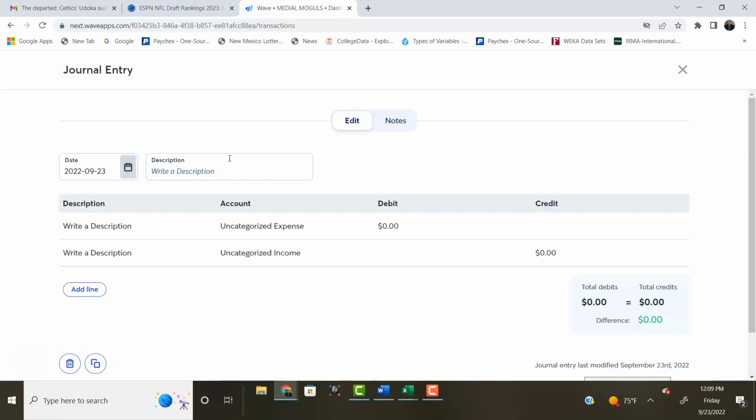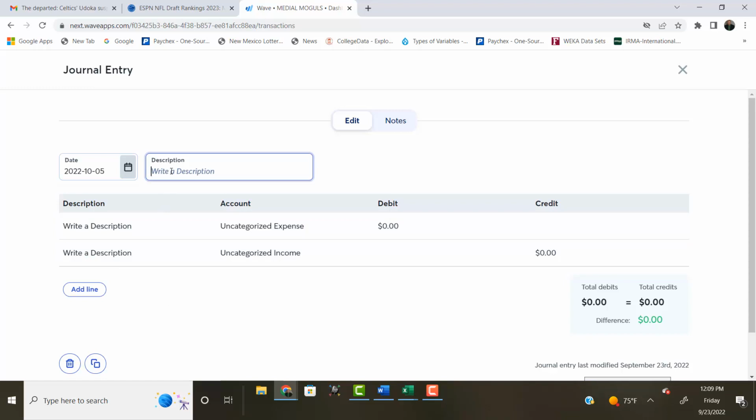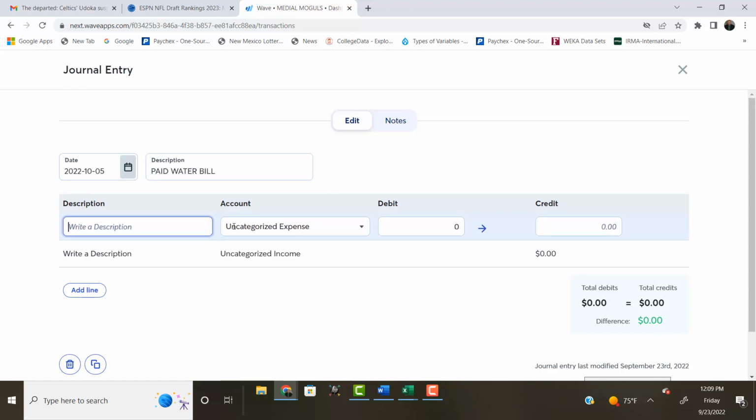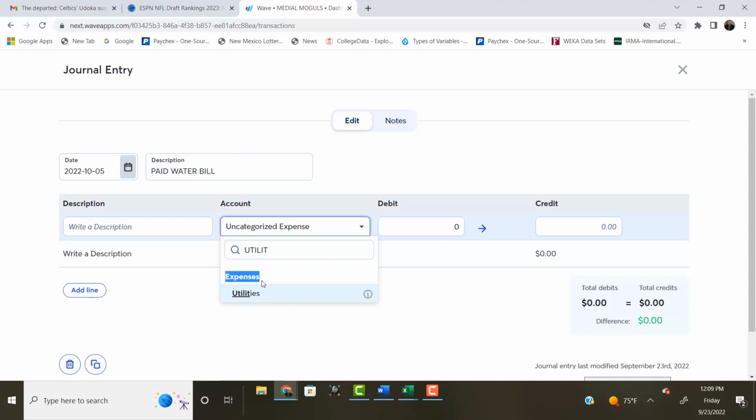Add a journal transaction. This one's still on the 5th. Pay the water bill. Come down here to the uncategorized, click on it with your left mouse, and you can search for these, by the way. I typed in the first few letters, and under expenses. And this is one of the things you're always looking for: is this an expense or is it an asset? Well, this is an expense for utilities.